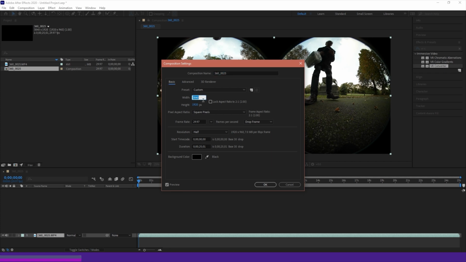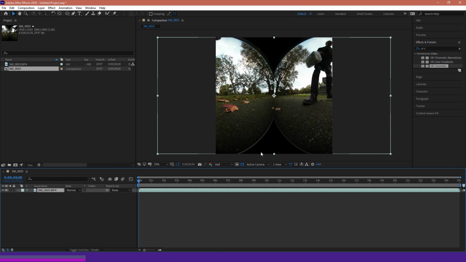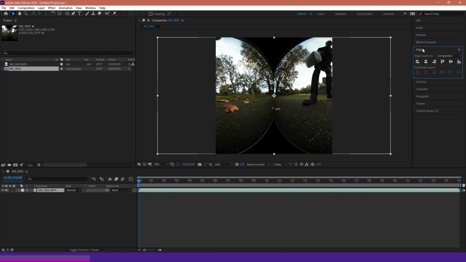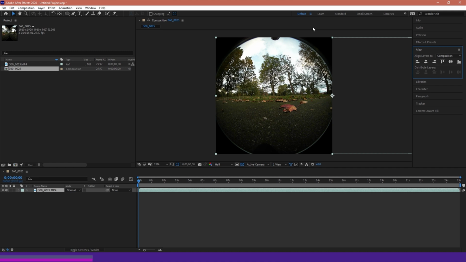So I'm going to divide my width by 2, so this should be 1920, there we go. And then I'm going to go over to my little panel over here to the align option, and hit align to left. So now I should have the one lens filling up my entire window, which should now be a 1x1 square.